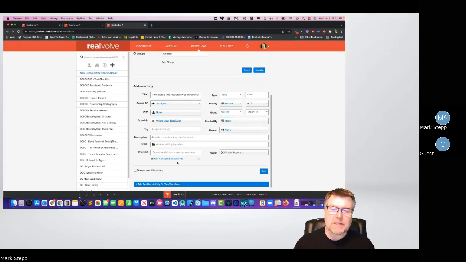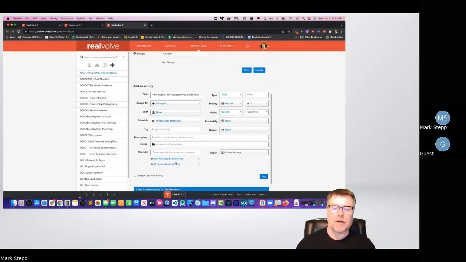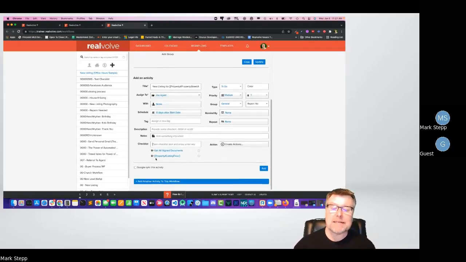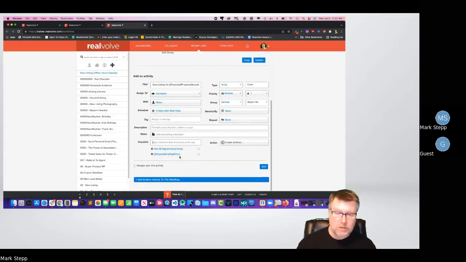Well, say for instance, I wanted to verify this is for the new listing on such and such property. I want to verify that I got the price. So I'm going to put in bracket, just like in the templates area, bracket listing price. And then I'm going to press enter on that. So what that does then is that puts this merge field into a checklist so that whenever the checklist is displayed, it's going to show us the value that's currently in the property database for the listing price.